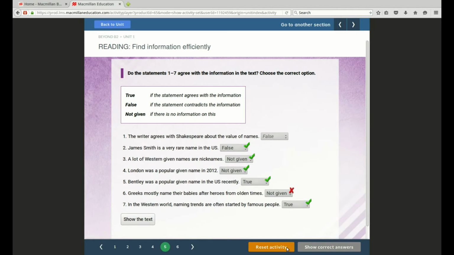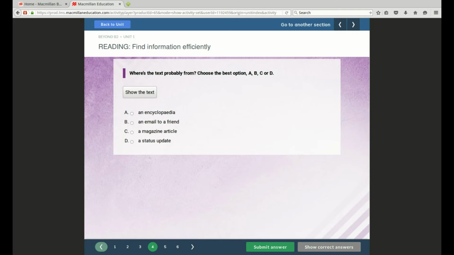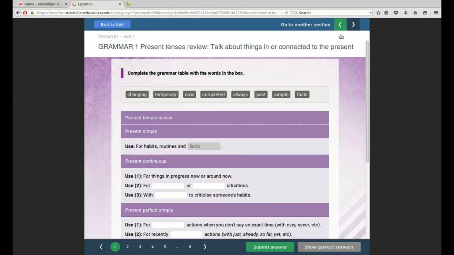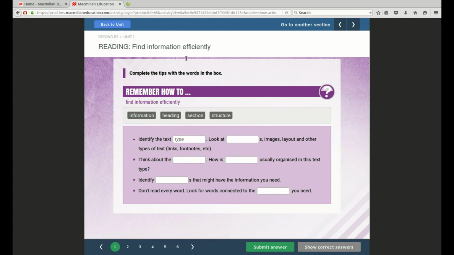You can go back to your own answers by clicking on Show My Answers. You can also reset the activity. This will clear all the answers you have entered so far. The arrows at the bottom can be used to switch between activities in the current set. At the top, there are two arrows which help you navigate between activity sets. To go back to unit content, click Back to Unit.